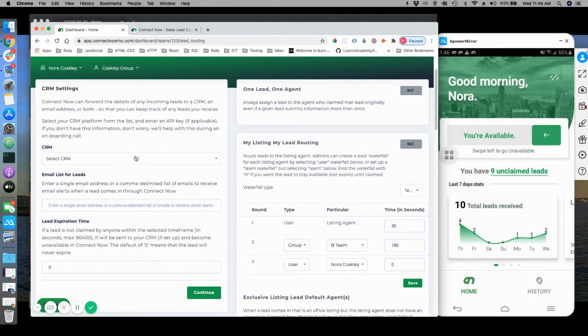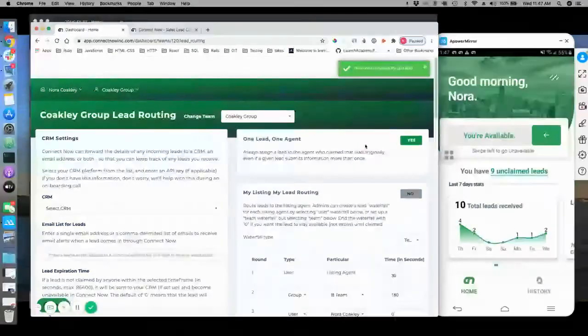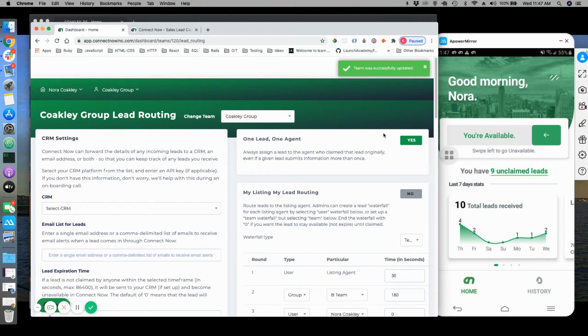Let us know who your CRM is, and we will work with you to try and get the connection. You can also, from this area, set up a number of lead routing features. You can set the system so that you can have one lead for one agent. Often, clients will come in multiple times, and you don't necessarily want them dealing with multiple agents. So if they're already in your database and you have one lead, one agent turned on, if they resubmit their information, it will go to the agent that originally claimed them or that has been assigned to them.